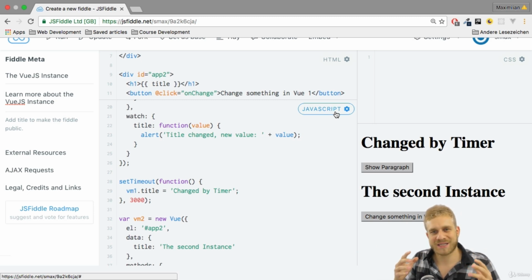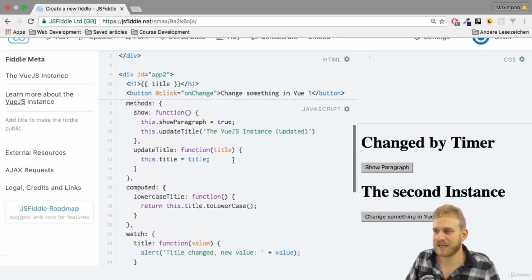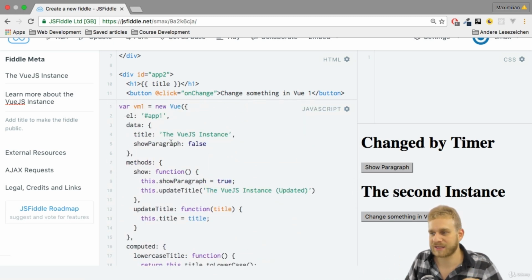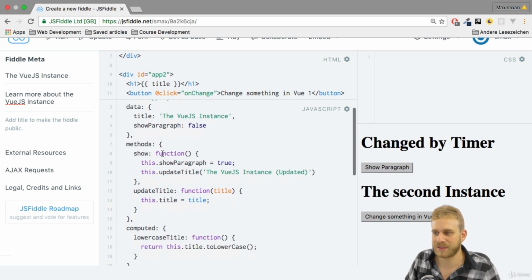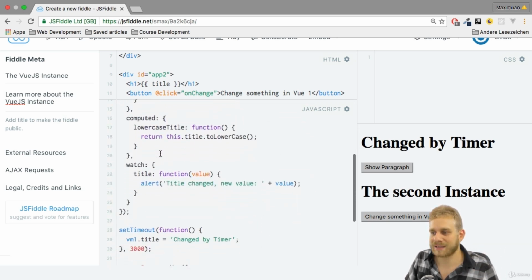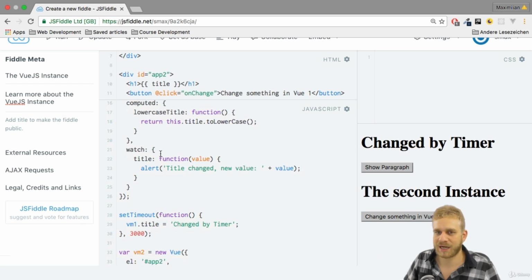This is not just some hack. This is perfectly valid. You may use your instance like this. You may access it from outside. Notice that VueJS also proxies the properties we set up here in data, and it does the same for our methods and computed properties. It proxies them so that we can easily access them like this, vm1.title.